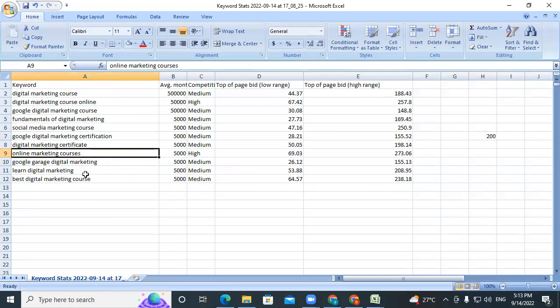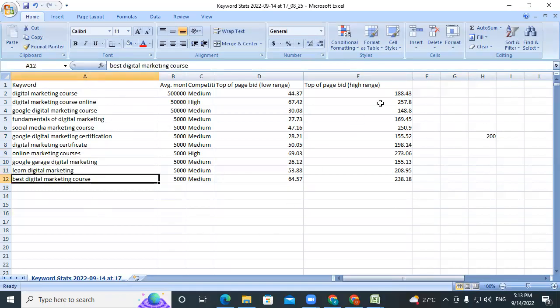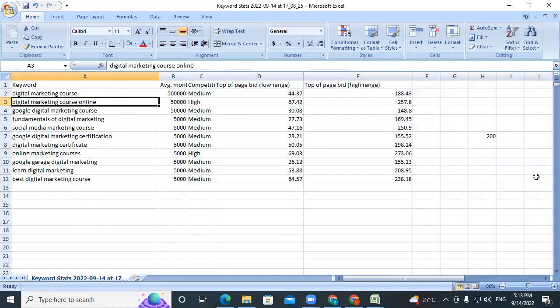Online marketing course, learn digital marketing, best digital marketing course, and also this one, digital marketing course online, and also this one, social media marketing course. So the keywords where the price is more than 200, for those keywords my ad will not come onto the first page. For the rest of the keywords my ad will come.